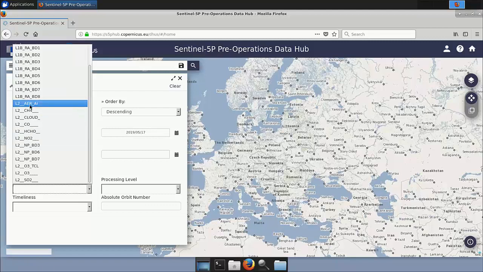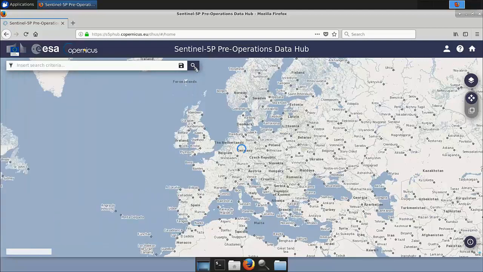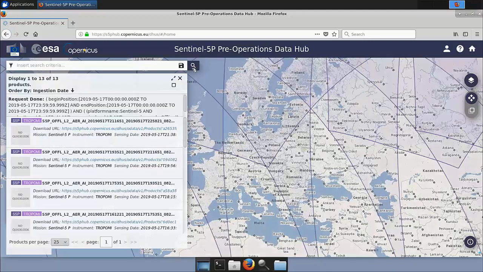So we select the aerosol product. For the processing level, it's not necessary, but just for redundancy, we will put level 2. And again, for redundancy, we will specify that we want an offline product, so it's not near real time. Once we have this, we can just press the search icon and look for our data.